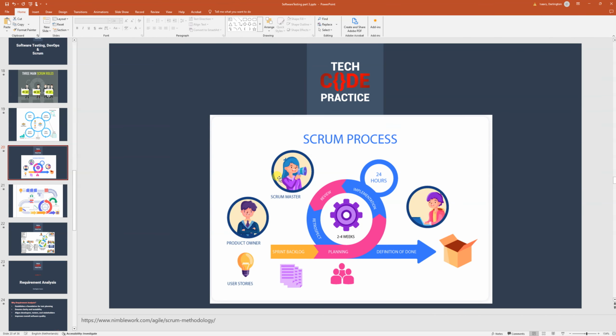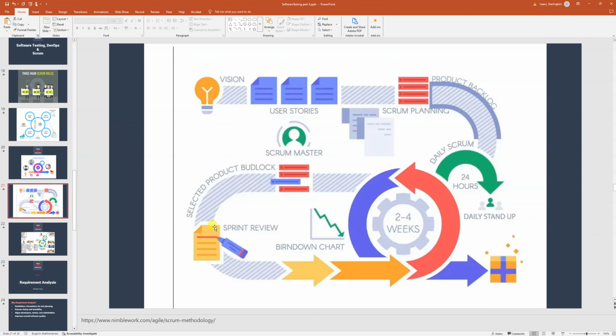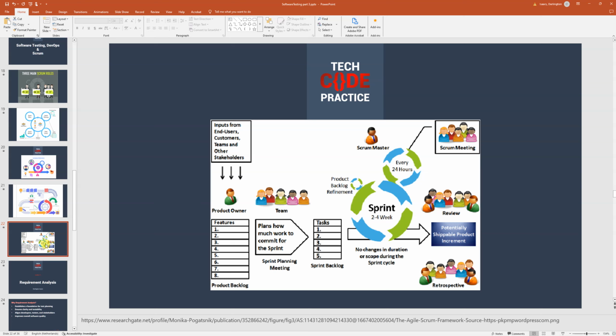Let's see if we can find it. I think I have it in a different diagram. Let's see, do we have it down here? That is somewhere. Let's see. So we have the sprint.